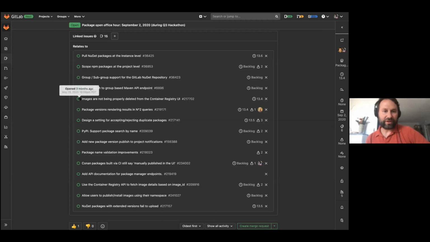Then there's a couple of other issues here. This is a bug where images are not being properly deleted from the container registry UI. This is a pretty popular issue, and I believe that we have a cause identified in it, so it's a good option for working through some issues. This one actually, Steve, I think we should remove: package versions rendering results in N+1 queries. I think you're working on this now actually, so let's remove that one.